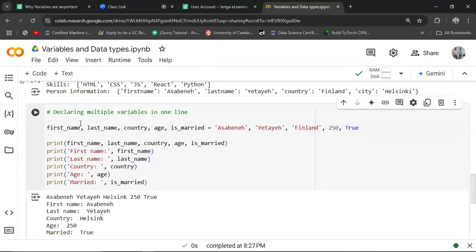So now we can say first name, this one, last name, this one, country, Finland, your age is 250. Are you married? That is true. These are conditions. A condition is like a question. Are you married? True. Are you absent? False. Something like that.